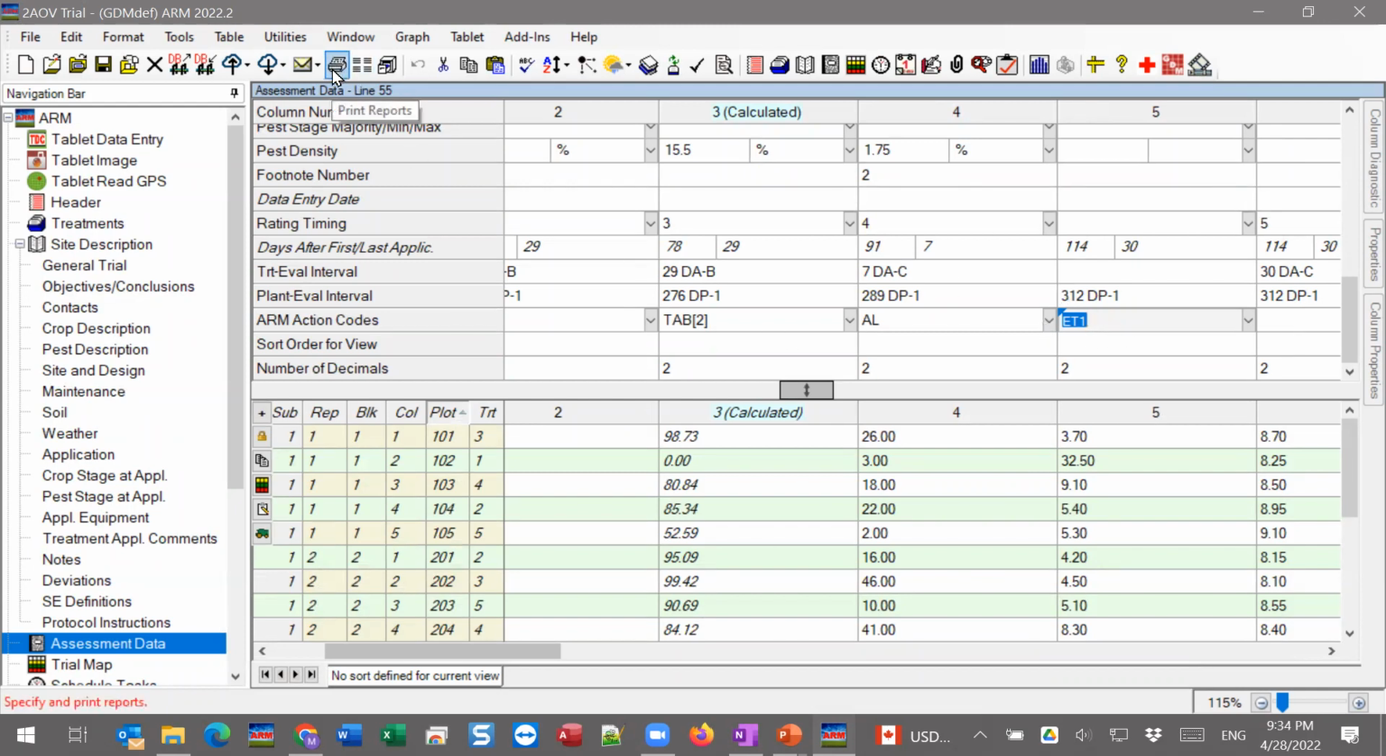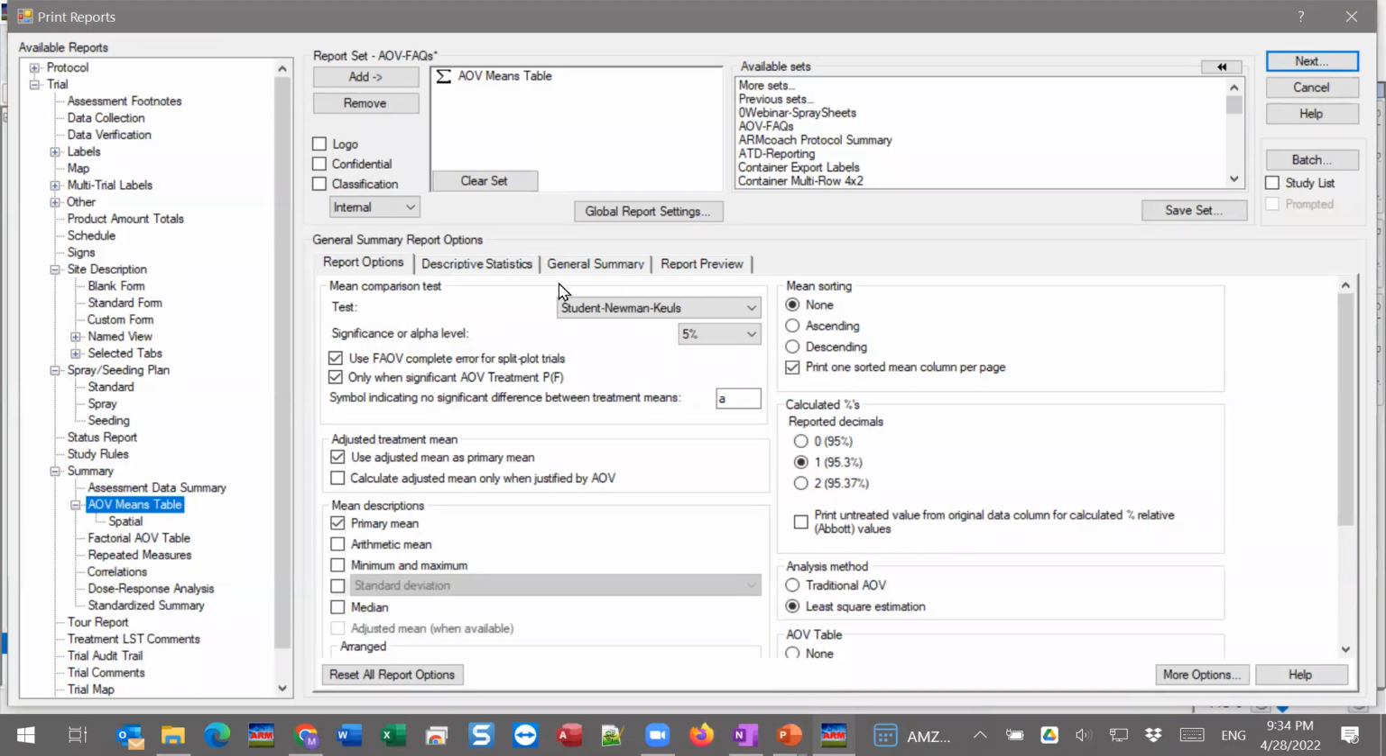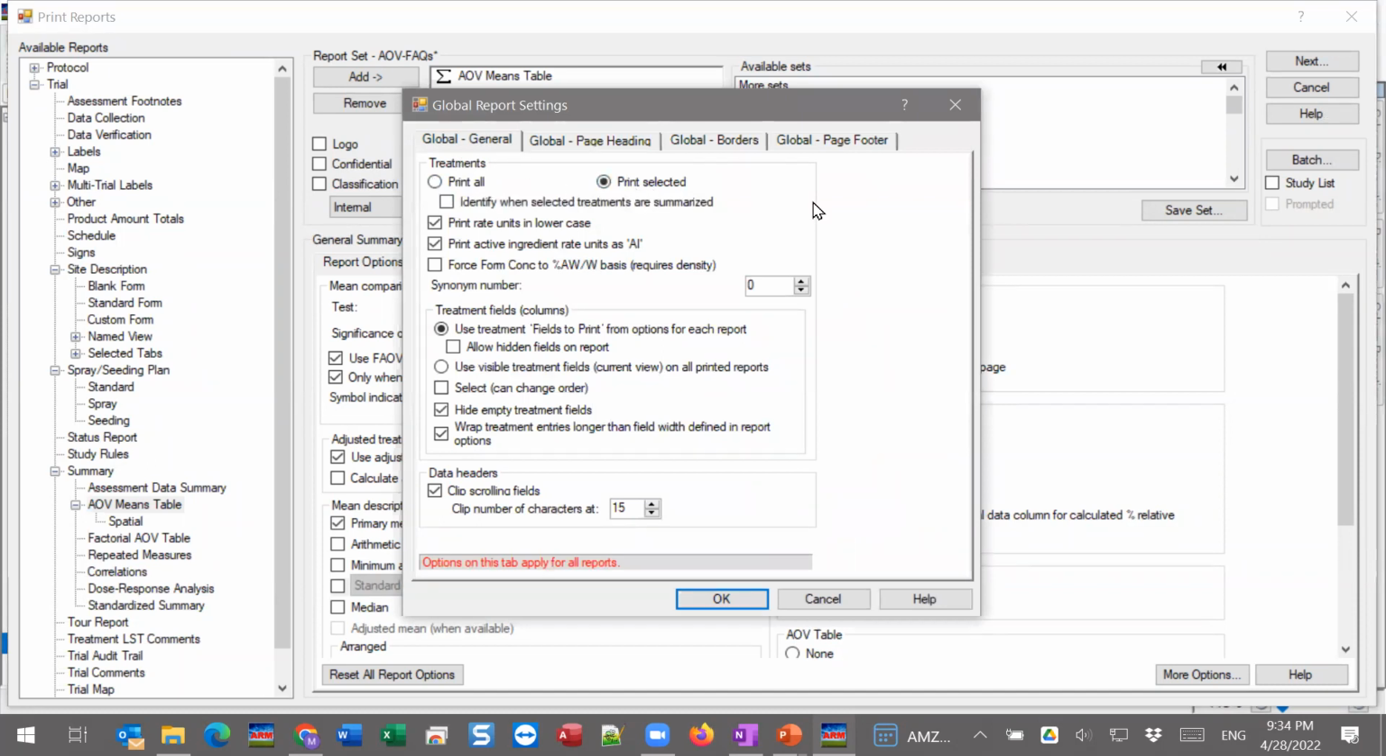That's excluding a treatment, but there's another way to do that. That's kind of a common question too: I need to throw out a treatment or I need to throw out a replicate. How do I do that? Column by column, if you have a specific assessment where that needs to happen, you would use the action code. But in the print reports, you can actually toss out a treatment across the whole report. If you go to the global report settings, you can choose to print selected treatments. And then ARM will ask us when we go to generate the report, which treatments should be included on this report. And so that'll cover all of the assessments that are on the report.